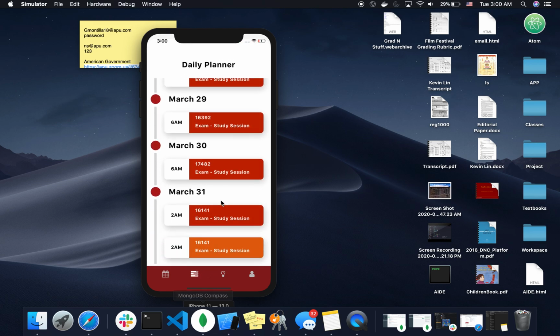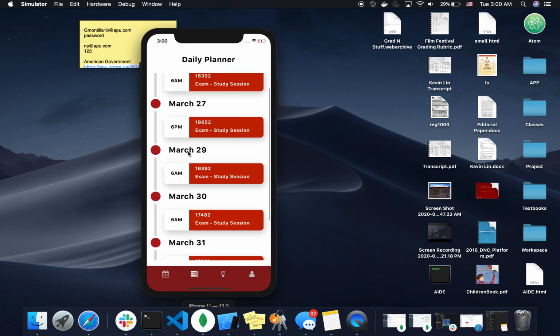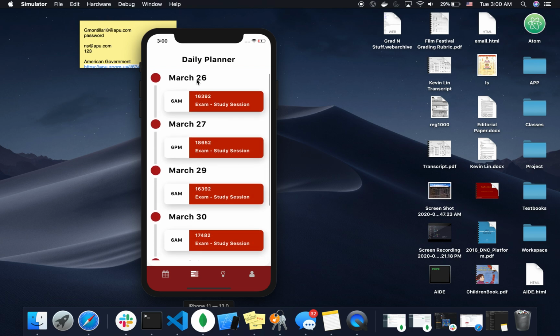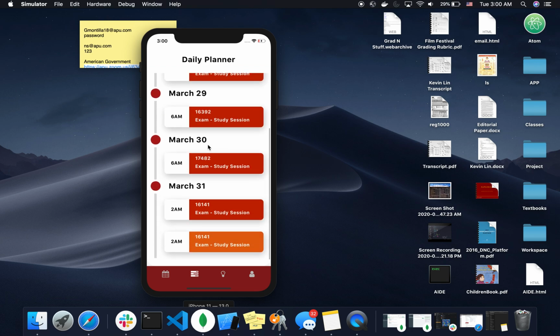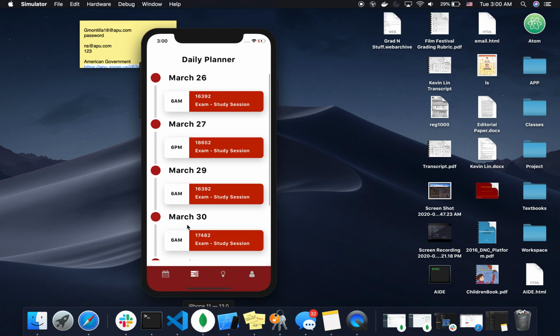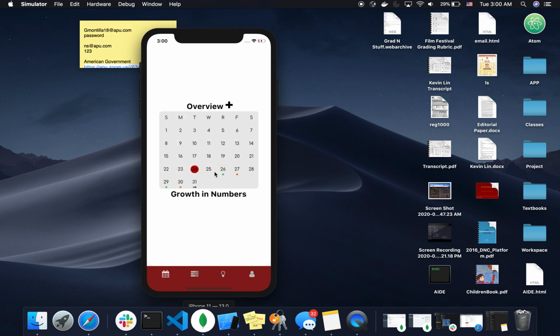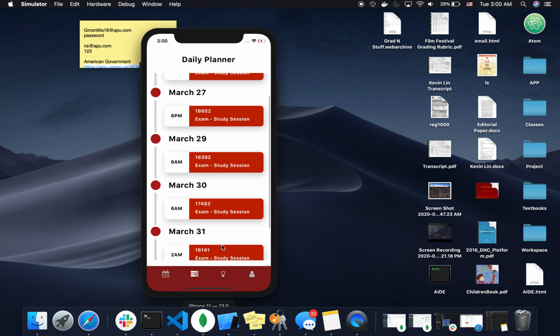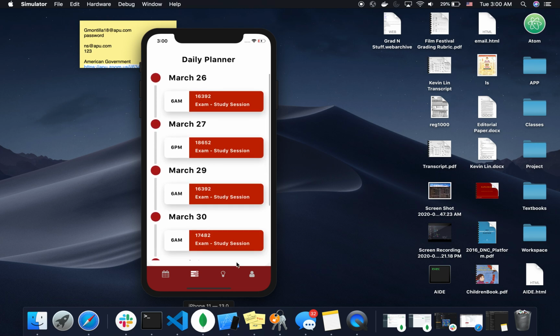But also on the weekly side, this is a little buggy. I also created a dynamic listing for it. So they correspond. So there's a 1, 1, 1, 1, 2. So it's on 26, 27, 29, 30, 31. So they correspond to it.